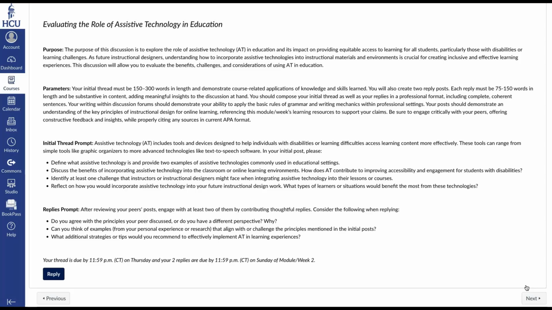And please carefully think about this question: how does assistive technology contribute to improving accessibility and engagement for students with disabilities? Also, please identify at least one challenge that instructors or instructional designers might face when integrating assistive technology into their lessons or courses. And then finally, before submitting your initial thread prompt, include a reflection on how you would incorporate assistive technology into your future instructional design work. What types of learners or situations would benefit the most from these technologies?